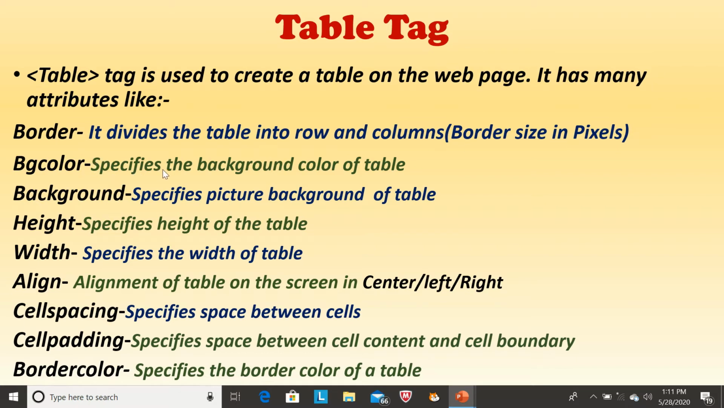BG color specifies the background color of the table. If we want to give a picture background to a table, then we use background. Height specifies the height of the table. Width specifies the width of a table. Align: if we want to display our table in the center, left or right position of the screen, then we use align. Cell spacing means spaces between cells, and cell padding means the space between cell content and the cell boundary.